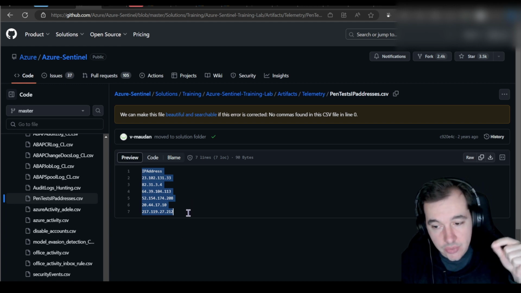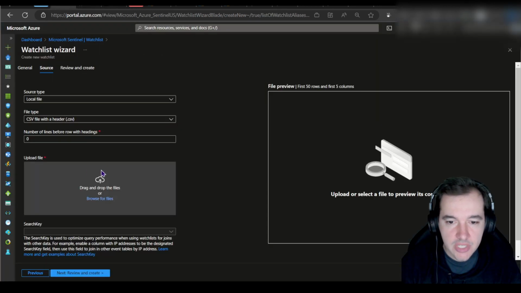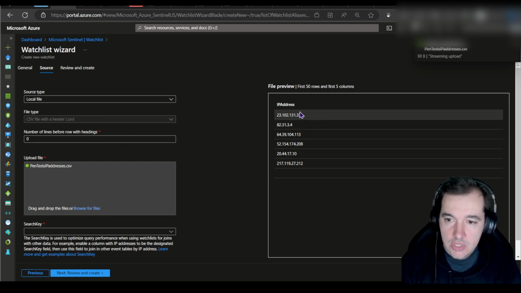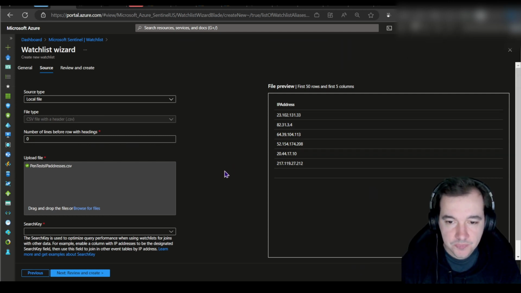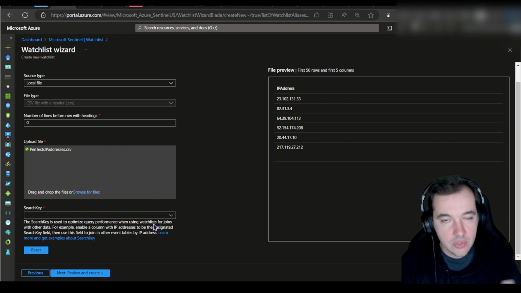Let me go ahead and download this as a CSV. When I click on download here, I just get the CSV file on my device. I can go ahead and upload this file. There you go, I can see the IP addresses here from the CSV file, and then I can add a search key. The search key is used to optimize query performance when using this watchlist for joins with other data.